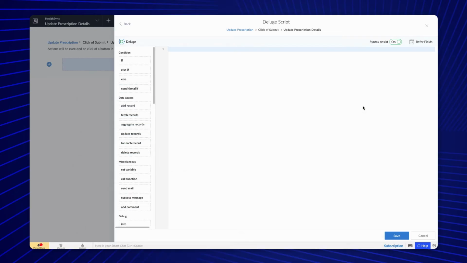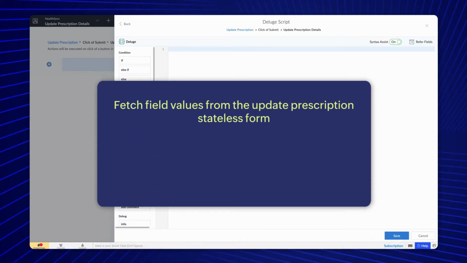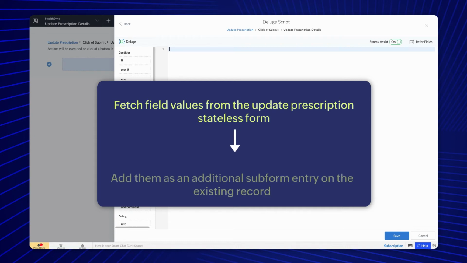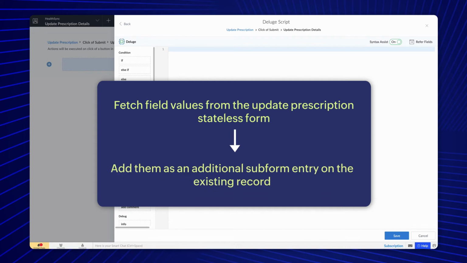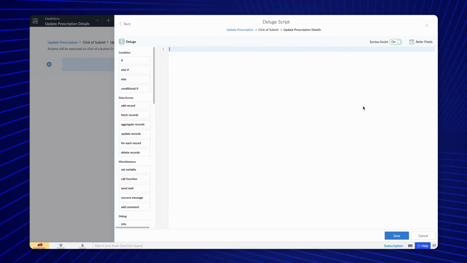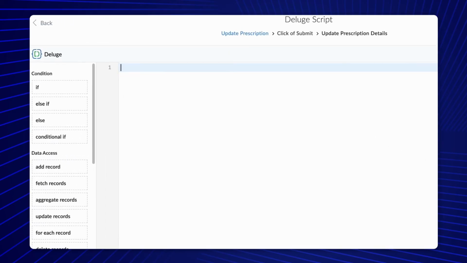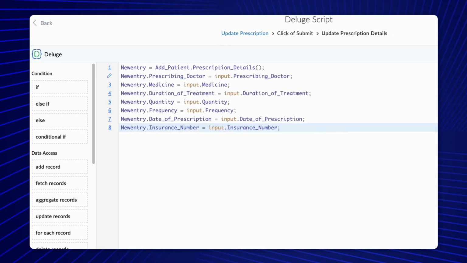Implementing this logic involves several steps. First, we need to fetch the field values from the Update Prescription stateless form. Once we have retrieved these values, we proceed to add them specifically as an additional entry to the existing subform record. We do this by matching the ID of the record. Let's now proceed to define the script, which will give you a clearer understanding of this logic. Declare a variable, new entry equals add patient dot prescription details. We'll copy and paste the upcoming lines of code to save time.